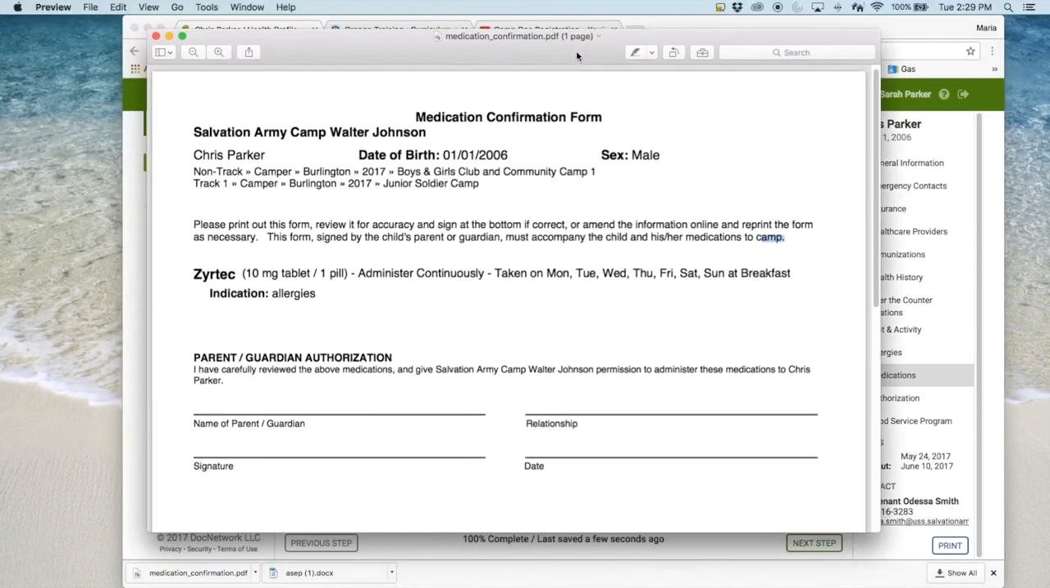So it'll have his name, Chris Parker, date of birth, sex, what camps he's going to, and what medications, and when it needs to be taken, and at what time, and for what reason, allergies. The parents can sign it and send it back to the Corps officer, or they can just review it and say that they reviewed it, that it's correct. You do not have to turn this page back in. The nurse will go through and look at your medications that you bring and confirm it. But again, this might be a good page to print out to make sure that you have all the correct medications for your child for the summer.